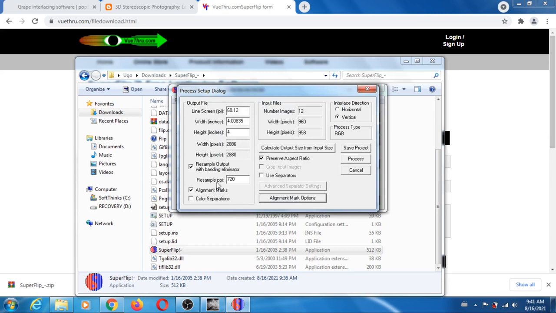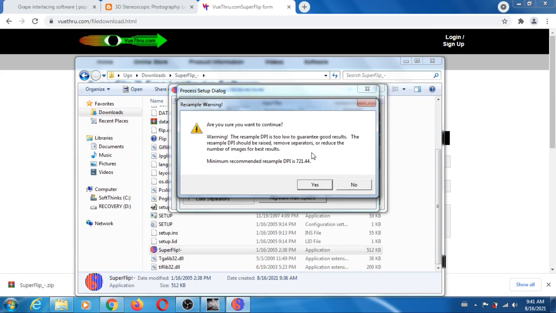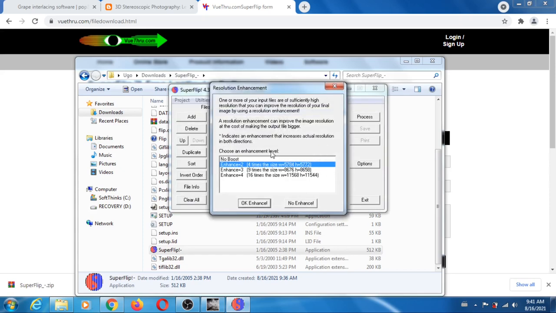What else do you need to do? So that's done, automatic. Preserve aspect ratio. Interlace direction vertical, and you process. So here you might complain because of this 720. You might have to put 1440. I don't think it matters. Process. Yeah, I'm going to go ahead. I mean, you can change it, but it doesn't really matter. Are you sure you want to continue? I'll say yes.